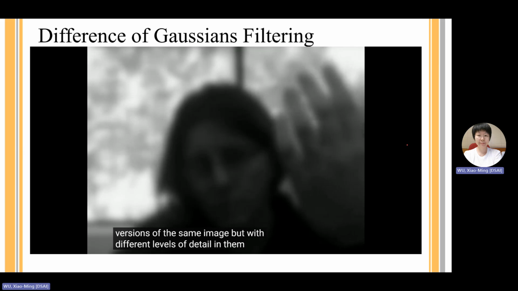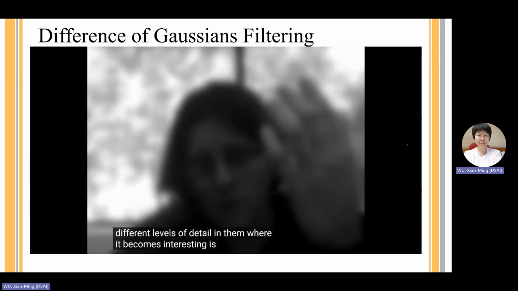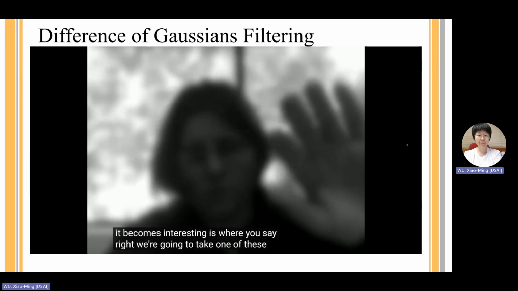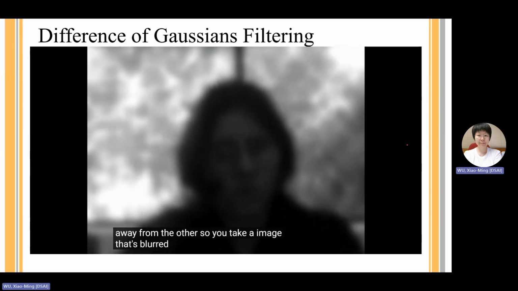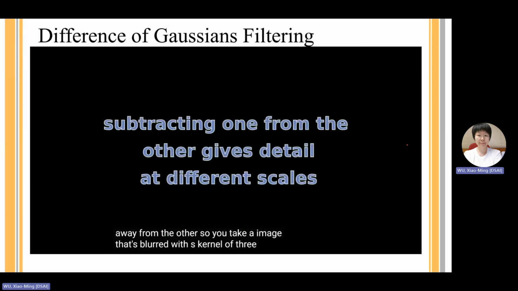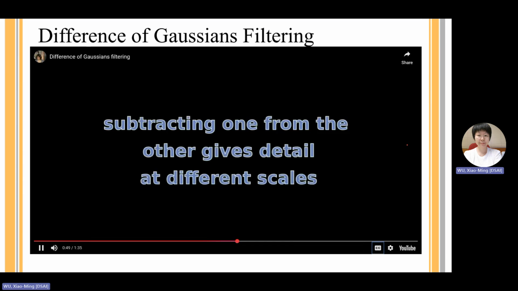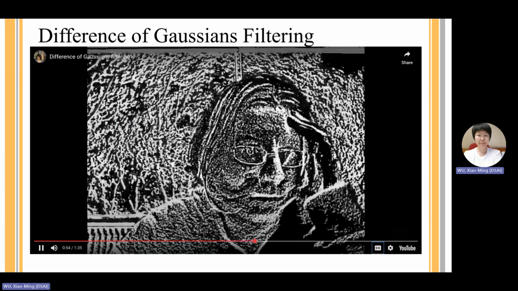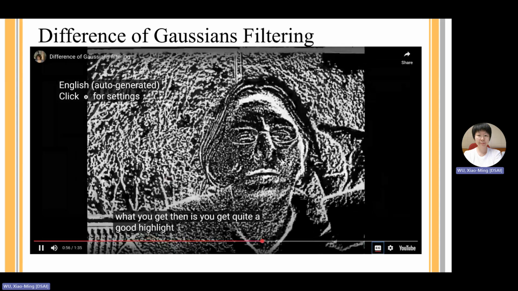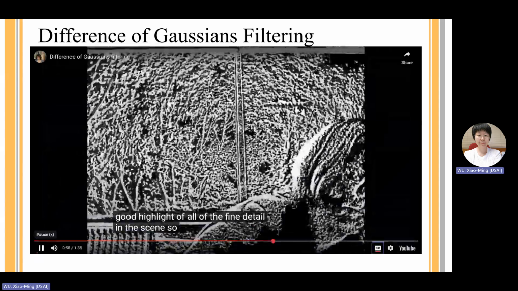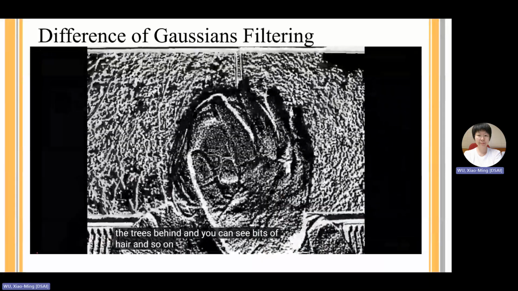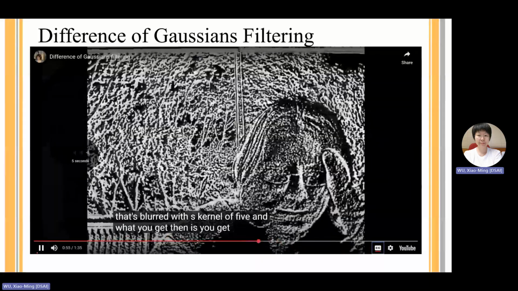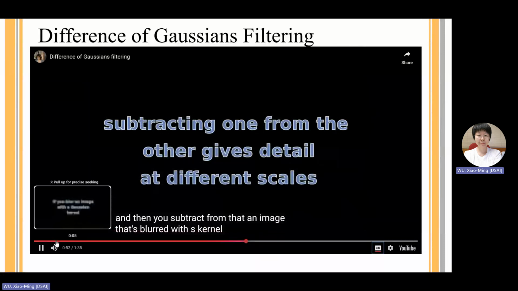Where it becomes interesting is where you take one of these away from the other. So you take an image that's blurred with, say, a kernel of 3, and you subtract from that an image that's blurred with, say, a kernel of 5. And what you get there is quite a good highlight of all of the fine detail in the scene. So you can see the twigs in the trees behind, and you can see bits of hair and so on.